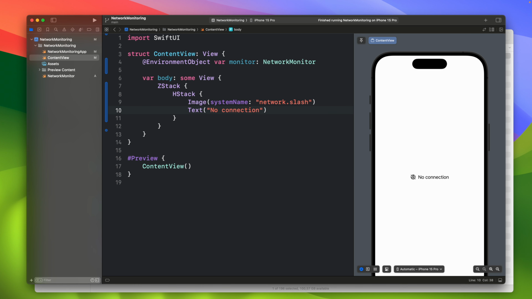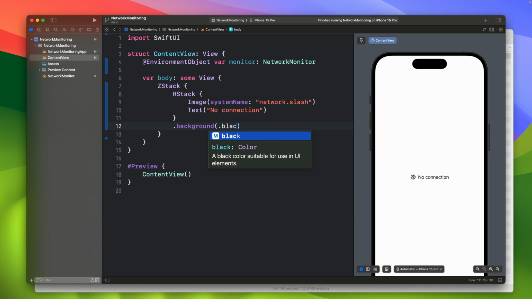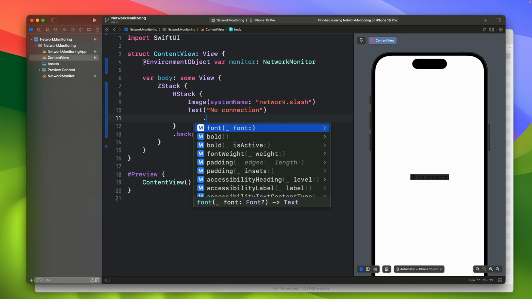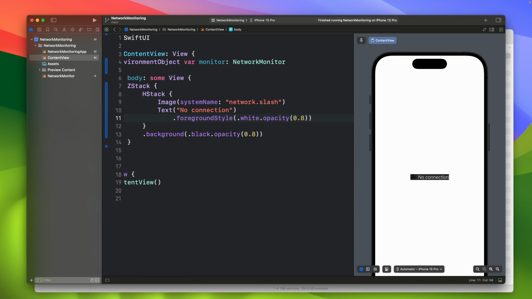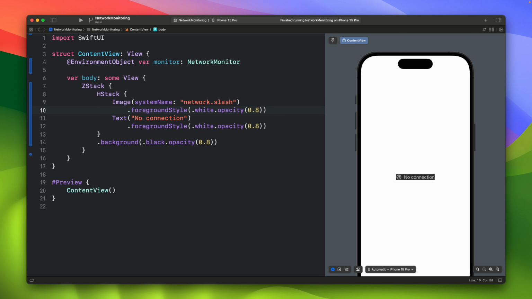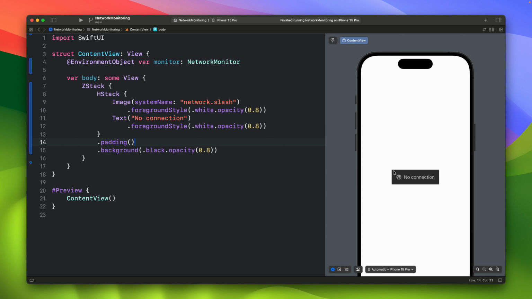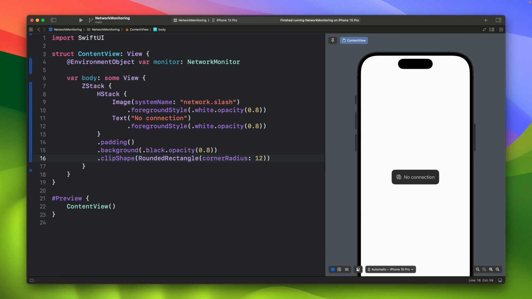Now it's time to style it. Let's add the background to the HStack. The text is unreadable, let's make it white. Same with the image. We can add additional padding here, and the view will look a little better with rounded corners. To add them, we can use clipShape with a rounded rectangle. And now it looks much better.